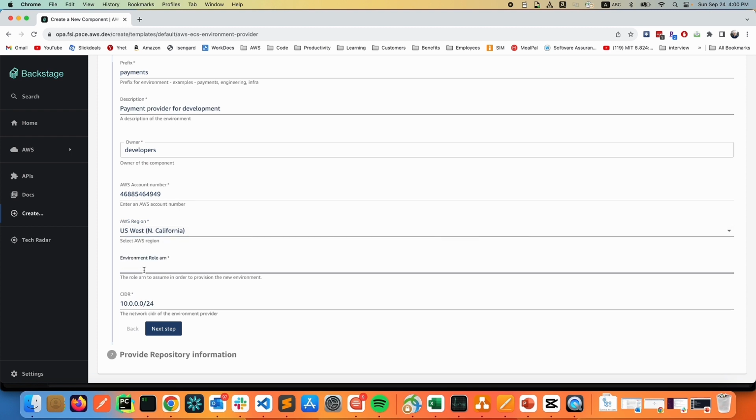The environment role ARN relates to the role that has sufficient access in order to provision this environment. This role will try to be assumed by the pipeline and execute this template. You have to make sure that the pipeline role has access to assume that role and that the role you provide actually has sufficient permission to create the infrastructure of that particular provider.